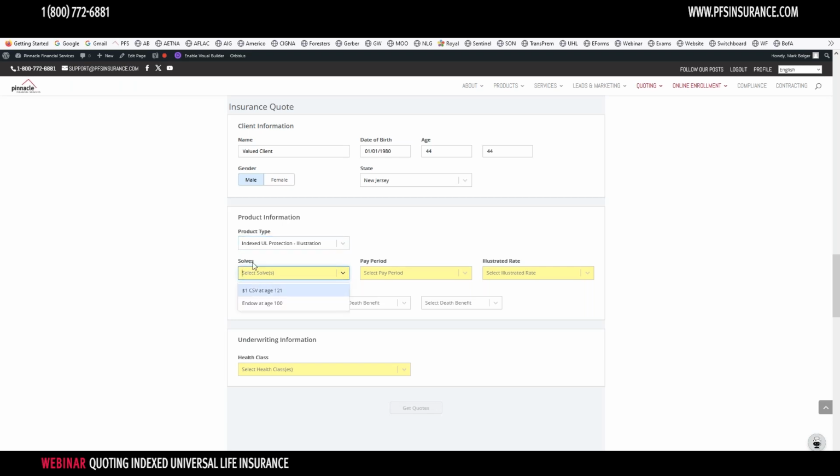Okay, so it comes right up to a solve, and it gives me two options here. I always just click the first one, which is $1 cash surrender value at age 121. This means that we're going to keep the premiums as low as possible over a lifetime of payments. You can see I do have options for single pay or even 10 pay. And we can even customize that even further through some more advanced illustration software that we use. Some of you may be familiar with it. It's called WinFlex.